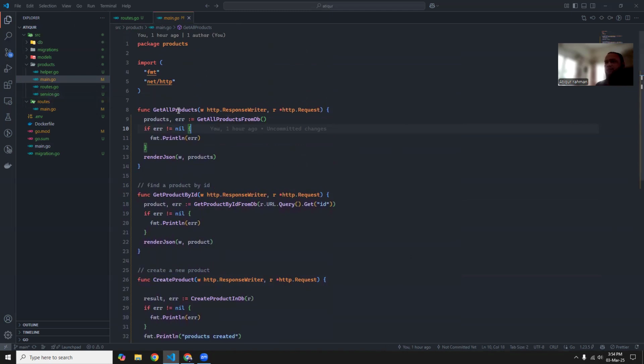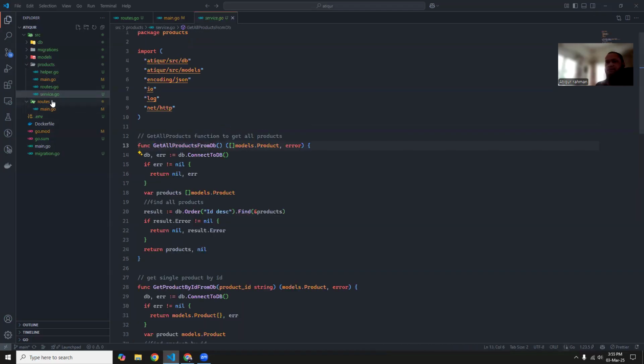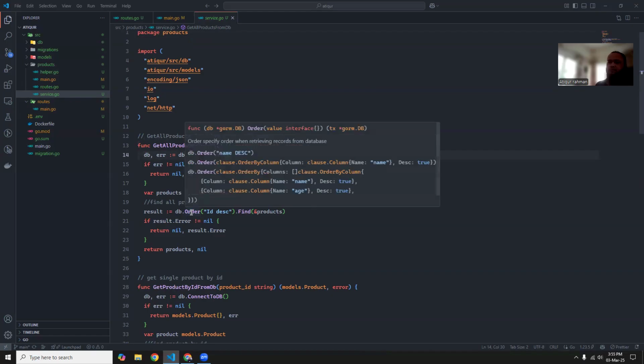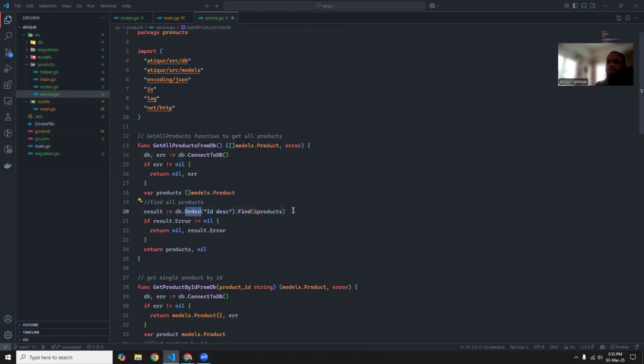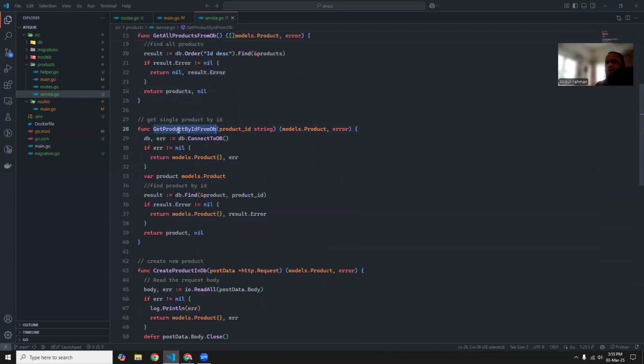So for example, get all products. Think of this as my controller file, where I'm fetching the data from the service. So I defined get all products from DB inside my services file. Here I'm connecting to the database, and then calling the database operations using ORM, and then returning the products.